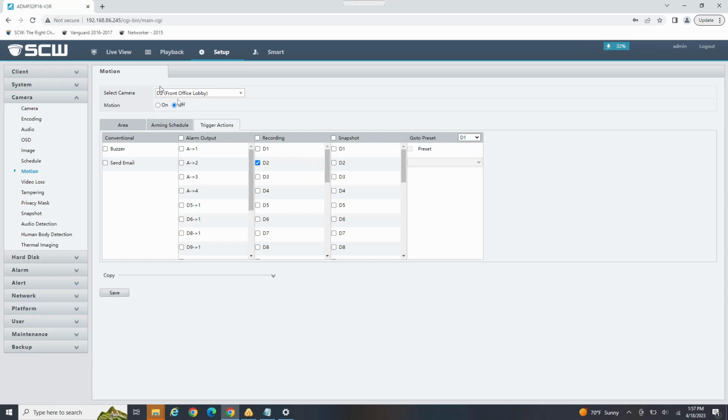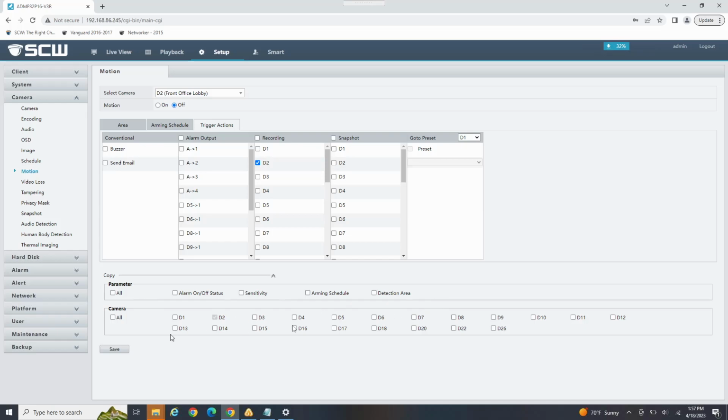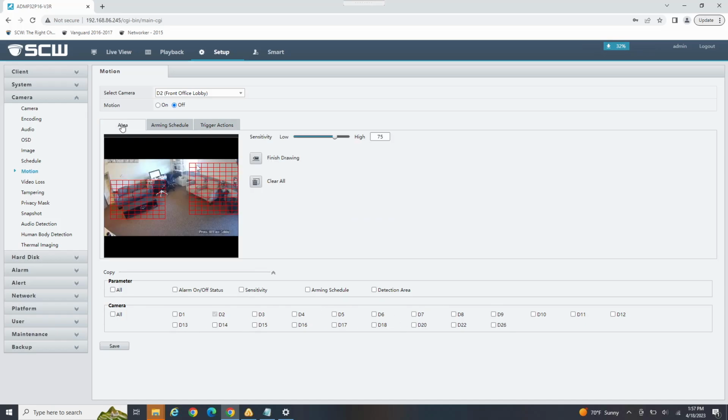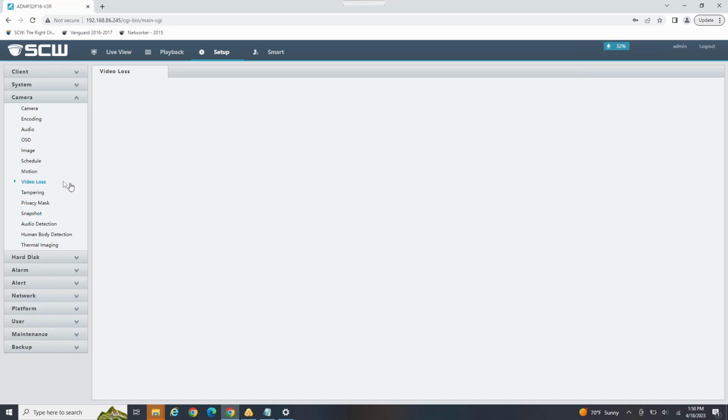So like we said before, this was a gate camera. We could tell our PTZ on the side of our building to look at the gate when that gate camera detects motion. We also get options to copy these out. You'll see this quite a bit. We just want to make sure all this is calibrated well and save. Next option down, video loss.